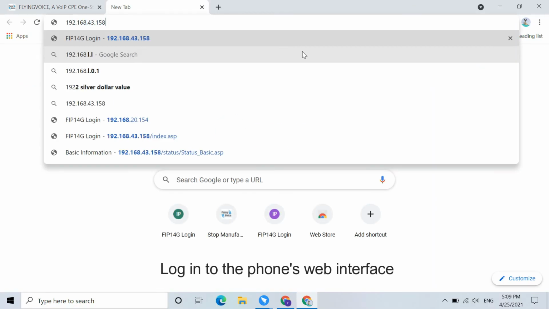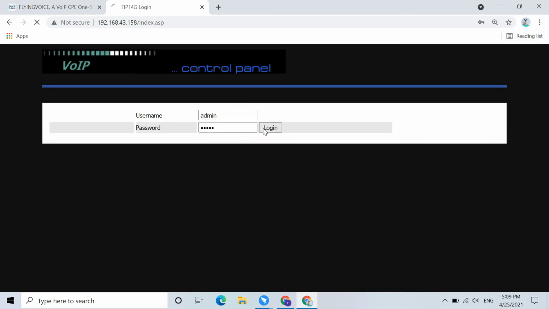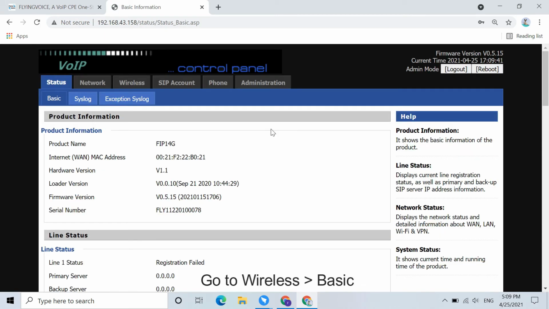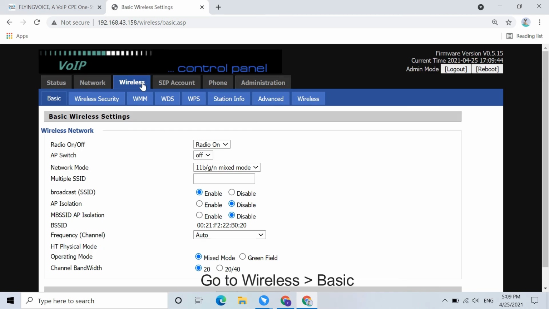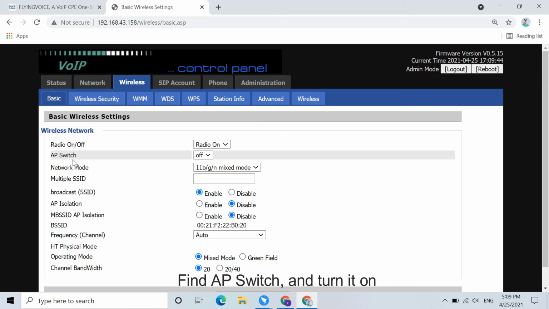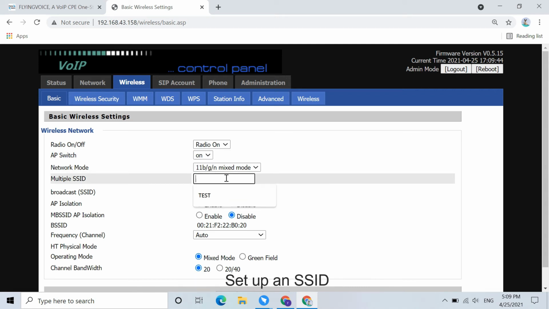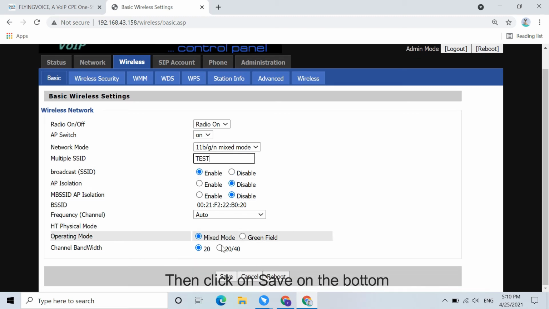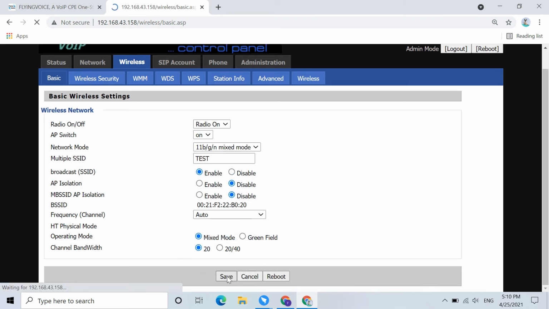Log into the phone's web interface. Go to Wireless. Go to Basic. Find AP switch and turn it on. Set up a SSID. Then click on Save on the button.